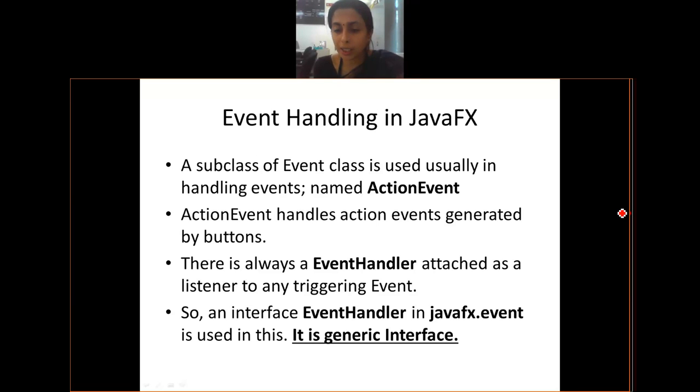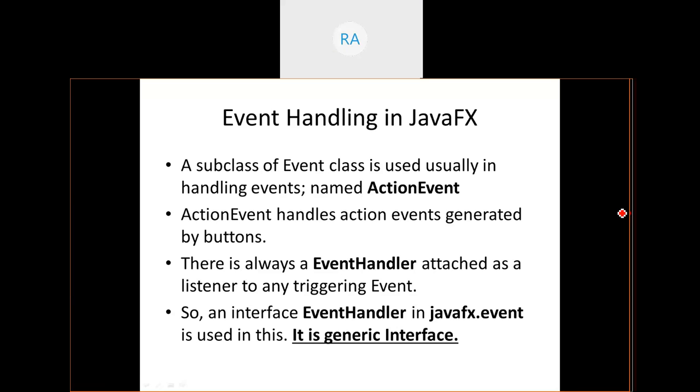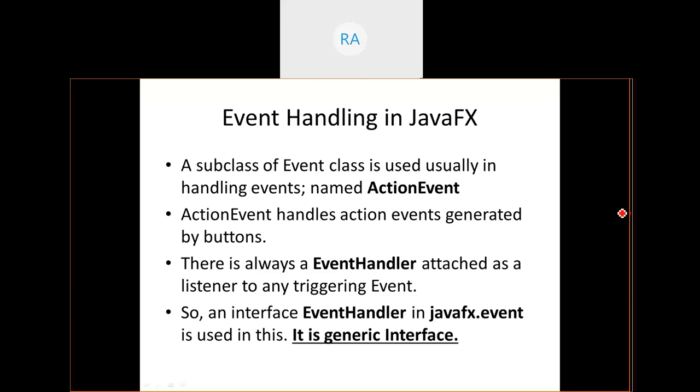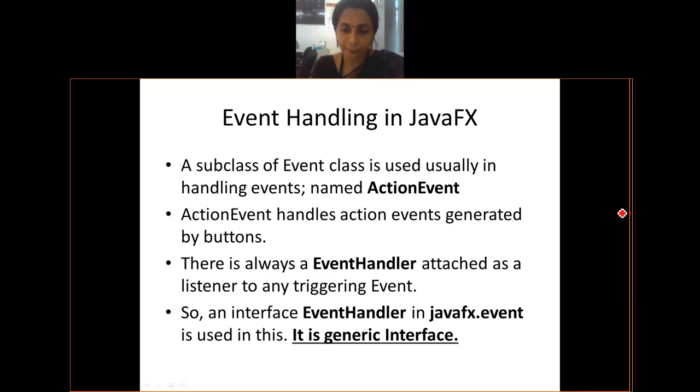So the whole URL can be supplied as a parameter, or you have downloaded it and placed it in some folder, that path you can give. Or you have an image in your own folder where you are creating your JavaFX contents, then you are giving a relative path. Otherwise, you can give an absolute path. The path is different, URL is different.